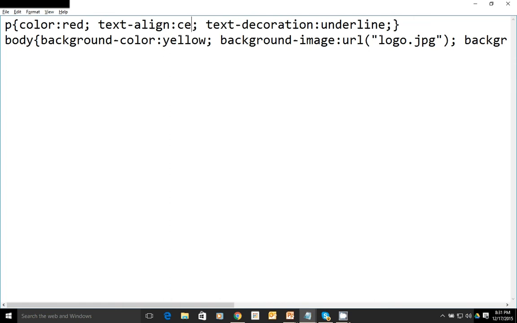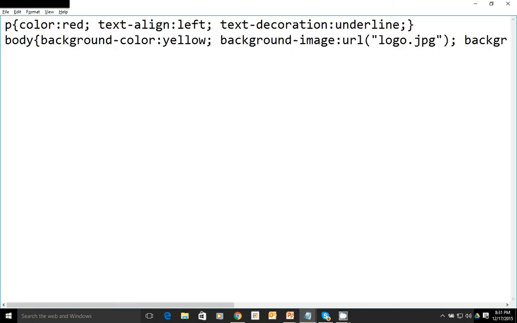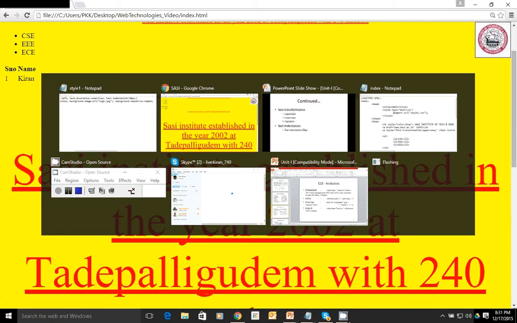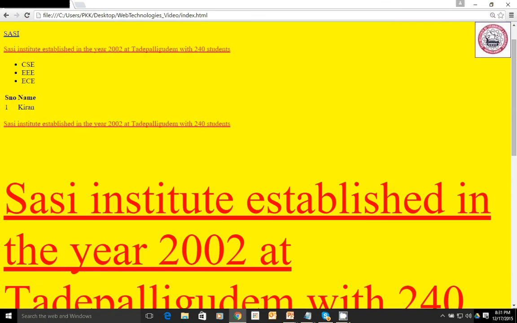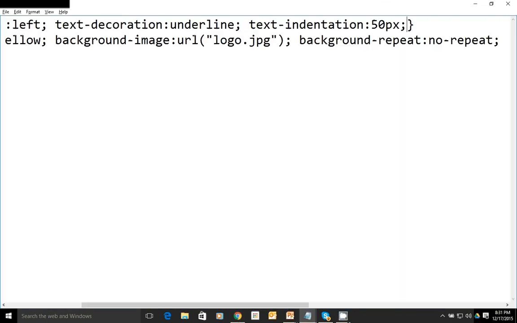but the text-indent should be somewhere at 50 px. Okay, now see, all are aligned, whereas 50 px is the distance we are maintaining to start this. Okay, so this is all about text.